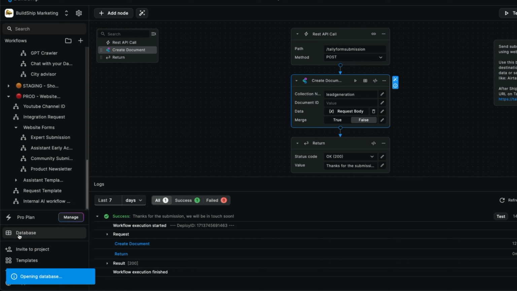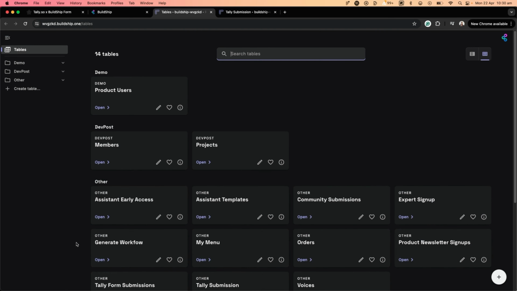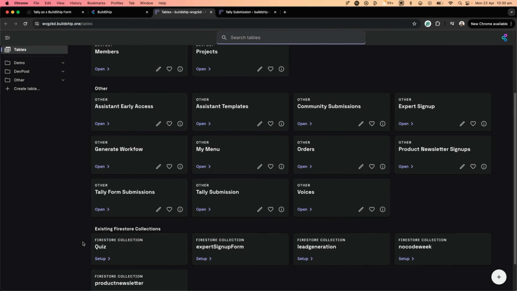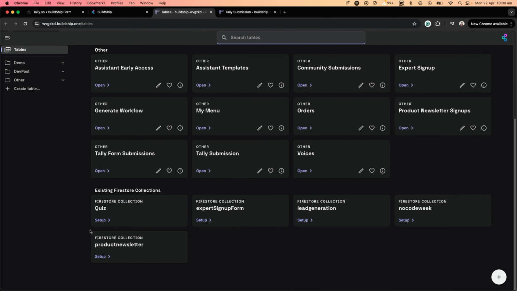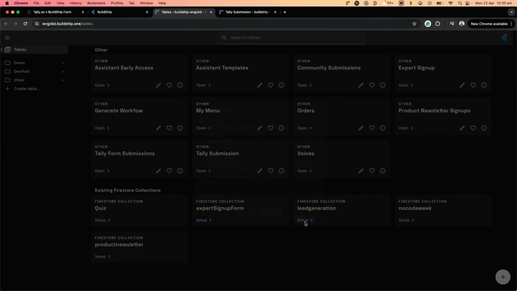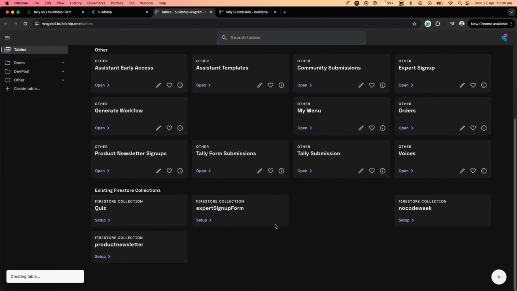So let me go to the database section here, and you'll see all the tables that were previously set up by me. If you are seeing this project for the first time, this will be completely empty. And at the very bottom, you'll see existing Firestore collections. These are all like the tables that got created in your database but never got set up. As you can see, the lead generation collection is available here. Now you click Setup and simply Create.